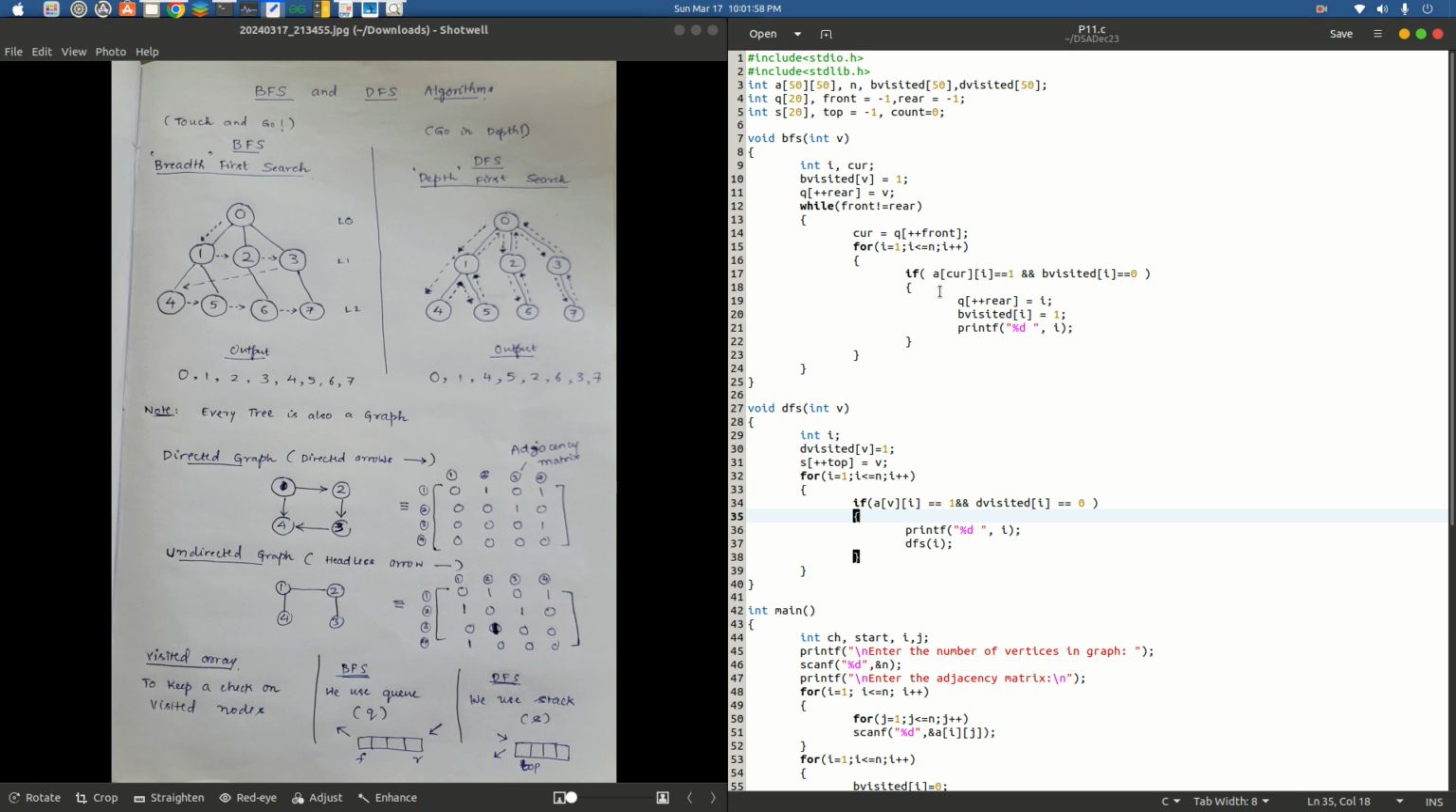So why I explained all this is, in the BFS, that is breadth first search, how do we know that there is a connection between 0 and 1? There should be a value of 1 in the adjacency matrix. So we do that comparison or check in this if construct. If A of current of I is equal to 1 and B of visited of I is 0.